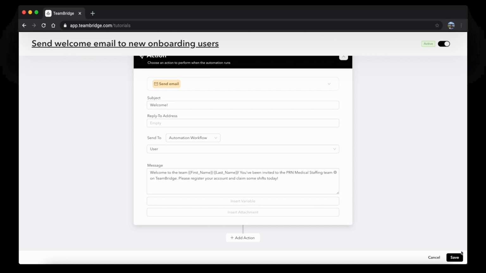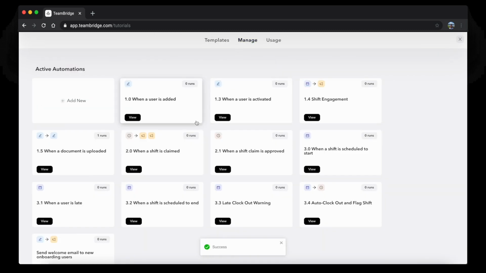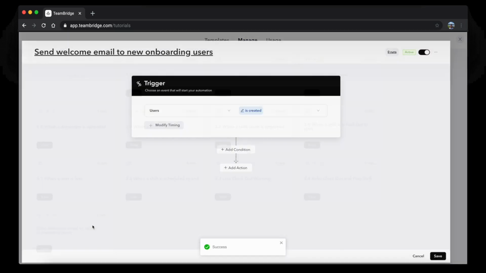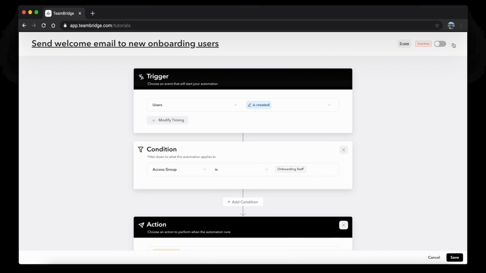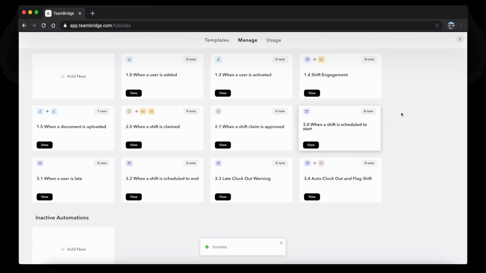Now let's take a look at the Manage tab where we can see all of our automations. Here we can see that automation we just created. To delete it, you can use the buttons in the upper right to deactivate or completely delete.